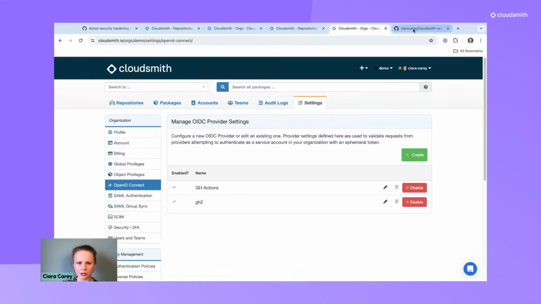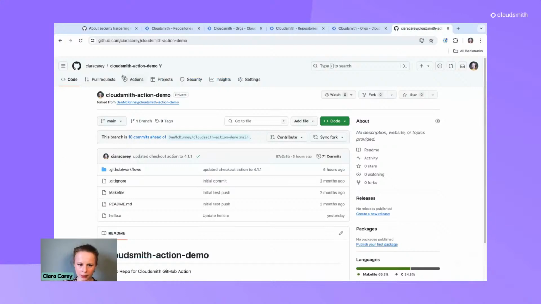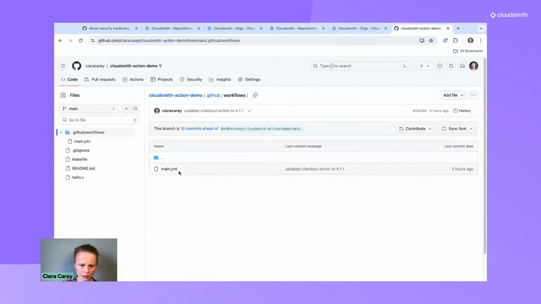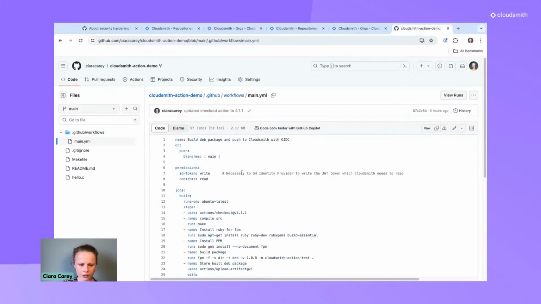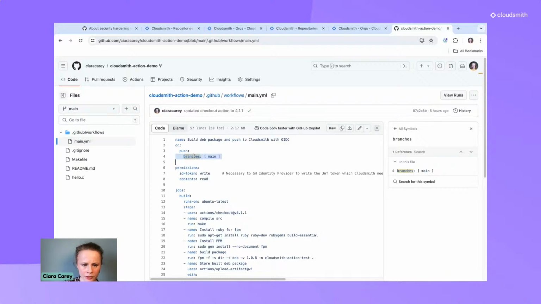And now I am going to go to my GitHub project. So I have robbed this from Dan McKinney. Thank you very much. It's just a little project to build a Debian package. I'm only interested in the workflow. So there are a few things that are important. We're going to be using the Cloudsmith action, and we're going to trigger it on a push. We could have triggered it on anything, but we'll trigger it on a push.